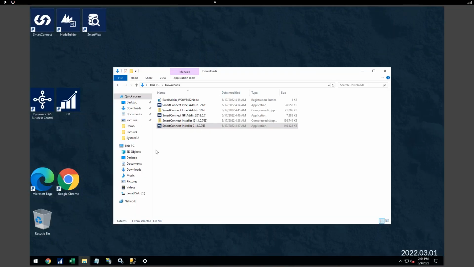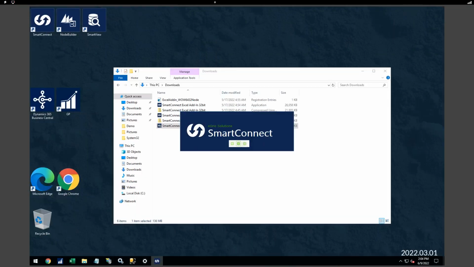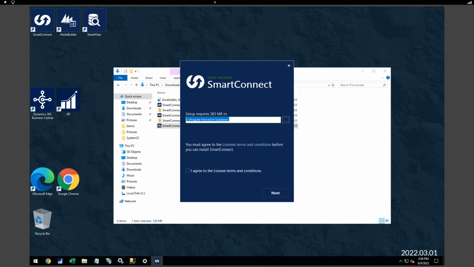One question is, does SmartConnect 21 work with Dynamics GP 2018? Yes. The answer to that is yes. SmartConnect 21 works all the way back, I believe, to GP 2010 for our connectors inside of here. So if you're looking at upgrading GP, or if you want to upgrade SmartConnect and your GP is still on an older version, you can likely do that. Once again, if you're going from a 2018 version of SmartConnect or earlier, definitely recommend taking a look at our upgrade webinar that covers that.